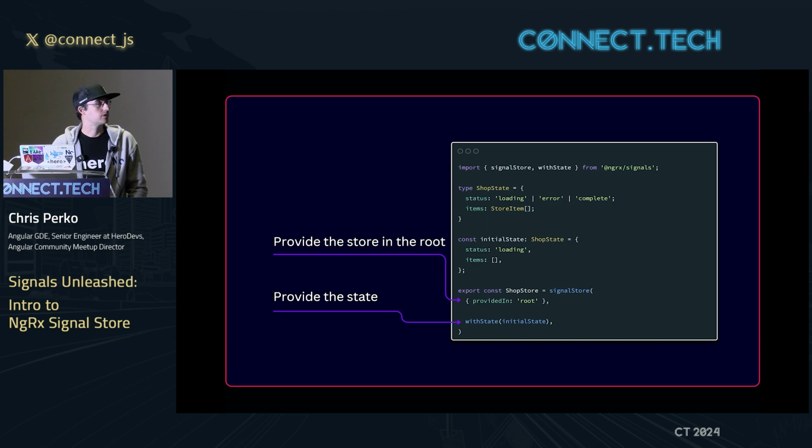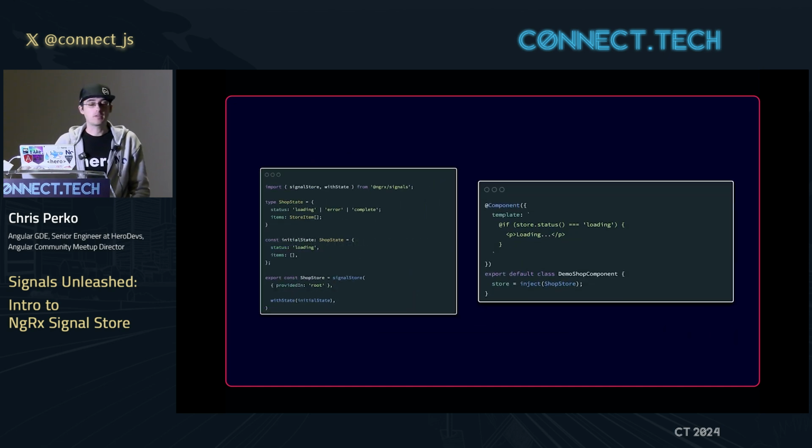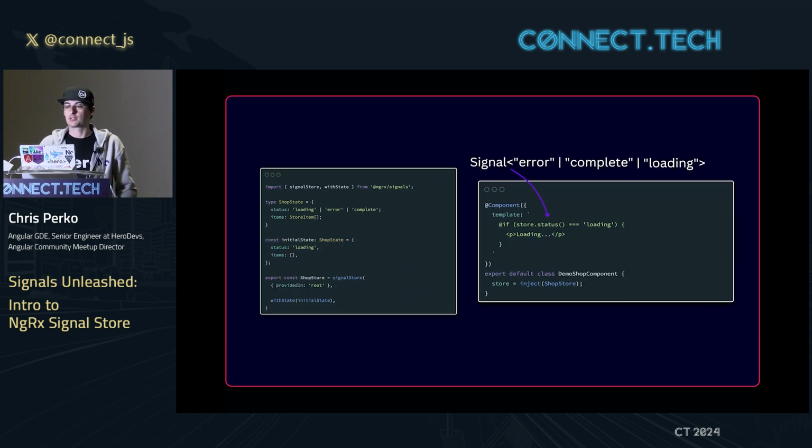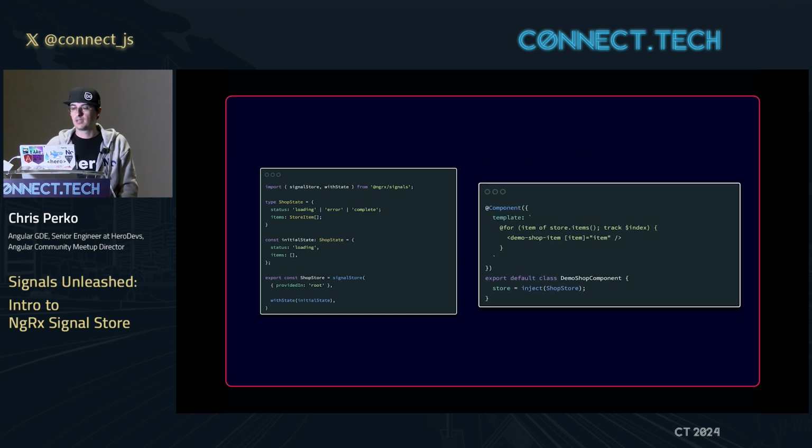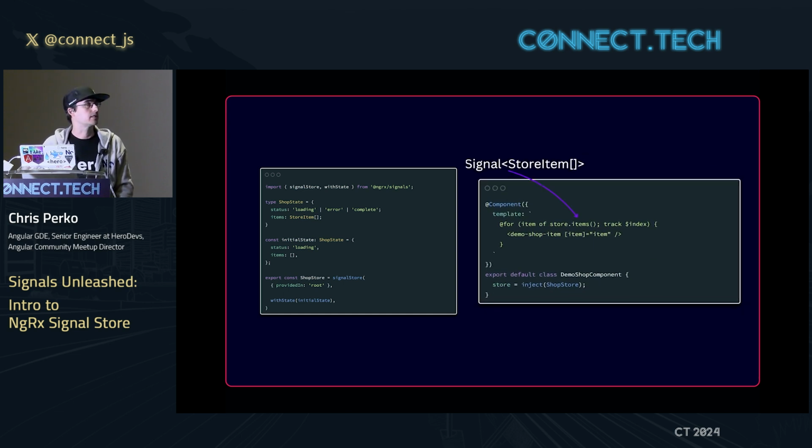And I should have put those arrows up. So what this does is it creates signals for us. So the status, which was in our state, is created as a signal of type error, complete, or loading strings. So we can use it in our template to see if this thing is loading, if it's completed. And our items are also created as a signal of store item array. So everything you put in state automatically becomes a signal, and you can use it within your application.